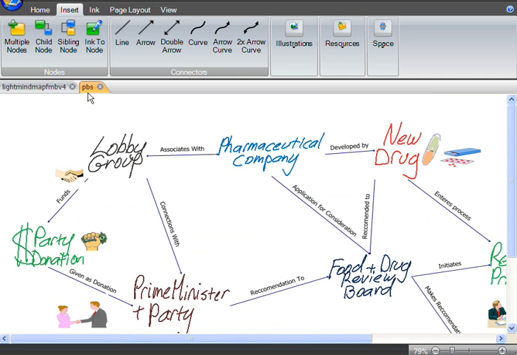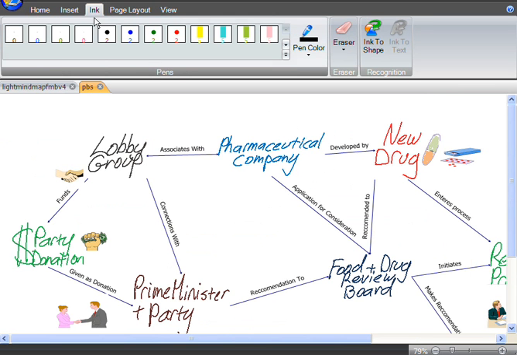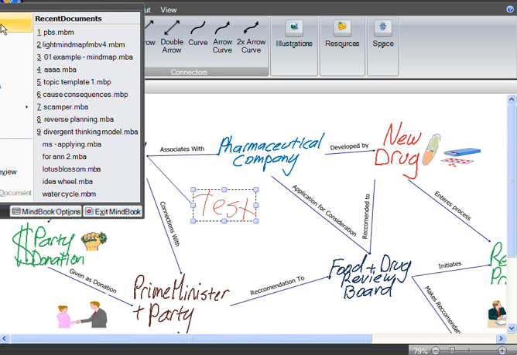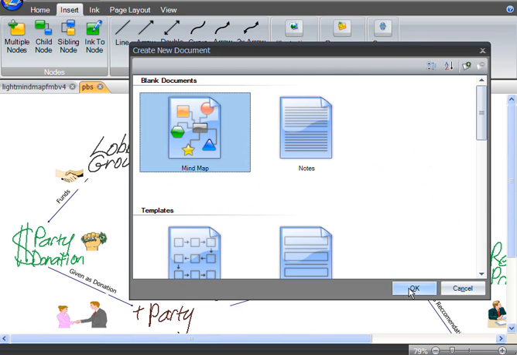There's also inking ability in this program. If you take your ink, I'll just write the word test here. If we click the ink to node button and circle that, it'll turn that into a node, and we can then link to it. So if you've got an interactive whiteboard or a tablet PC, you can actually do handwritten mind maps in this program. I'll just click on new and choose a new mind map.